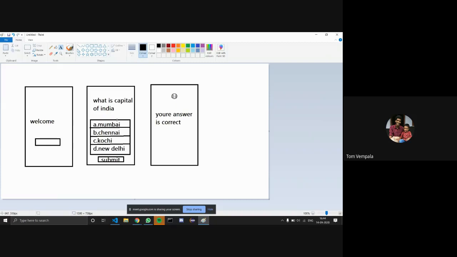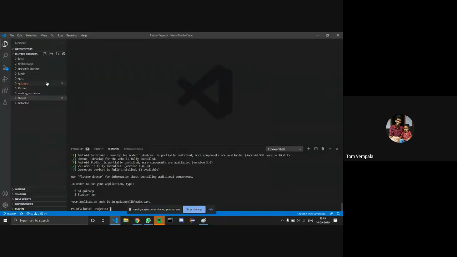Whereas for the question screen, I was thinking that when you click an option, it should get yellow color or something like that to show the selection. So that's why I'm going to make the second screen a stateful widget. So the first screen is stateless and the second screen is a stateful widget. So let's begin with it.